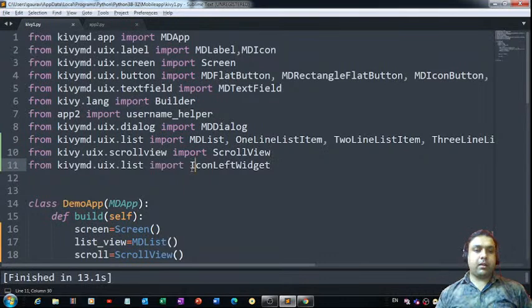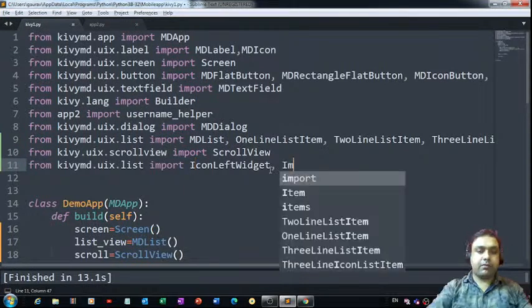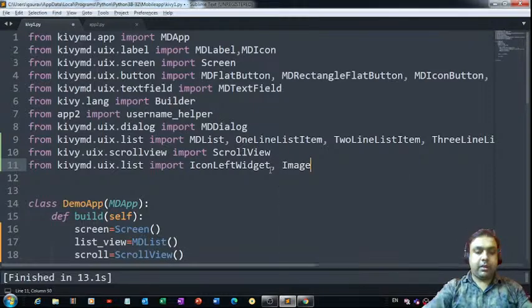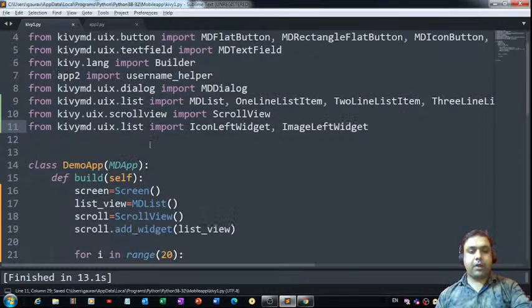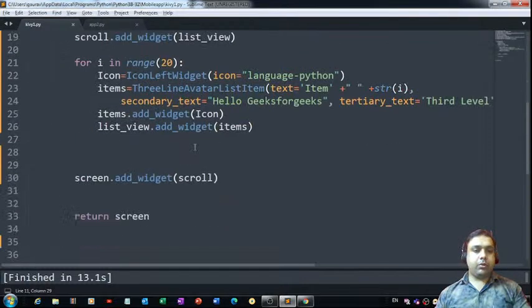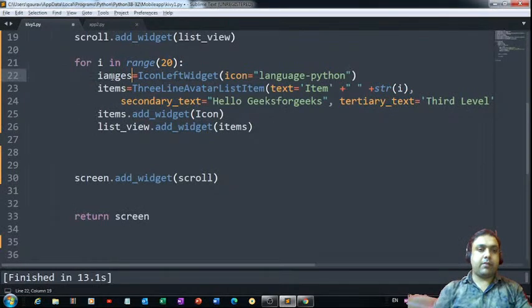For adding icons, we use icon left widget or right widget. For adding images, we use image left widget or right widget. So for now, we'll be using image left widget, right? Simply save the changes. And now what you have to do, the way we added the icon using this icon left widget, we'll be adding images in the same way.